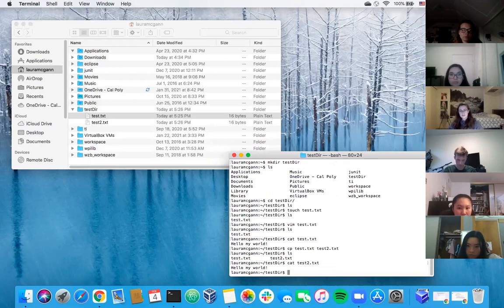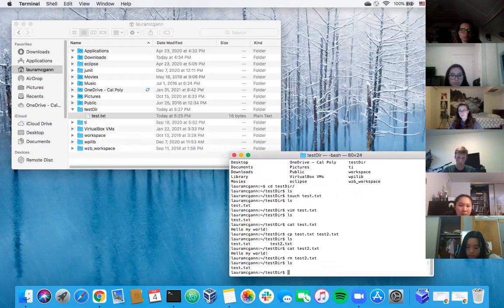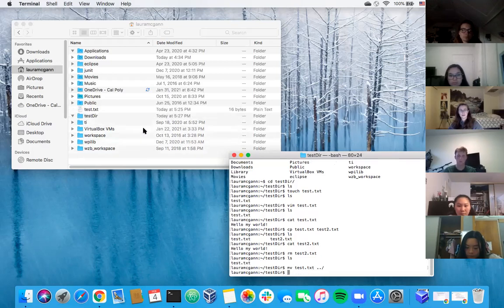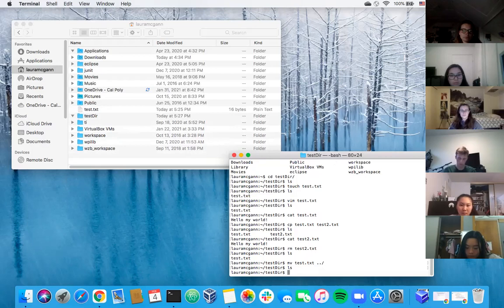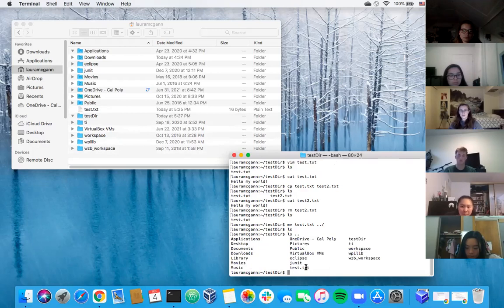If we said, oops, that was an accident, we can remove it using the remove command, rm. So we can remove test2, and now it's gone. If we were done with this whole test directory, or say we wanted to move files out of it, we can move files. So I'm going to move test. You move whatever file you want, and then you specify where you want to put it. So I'm going to say put it in the parent directory. And now you can see the change up here. It moved out of the folder and is on the same level as everything else. So this folder is empty. The previous folder now has our test file.